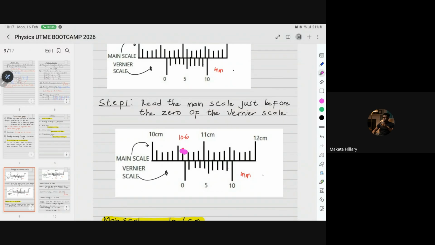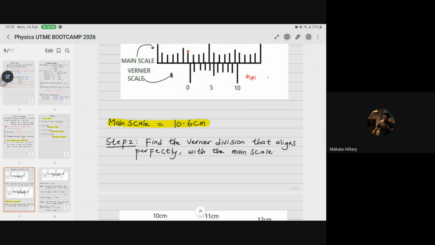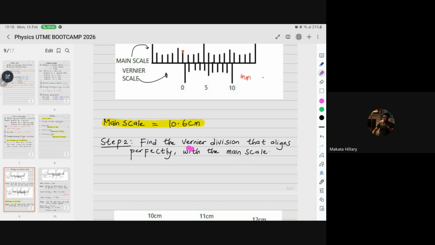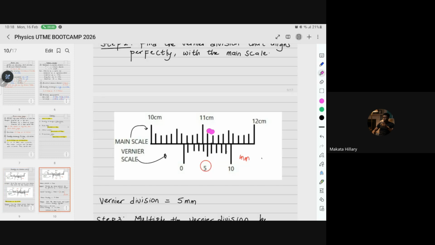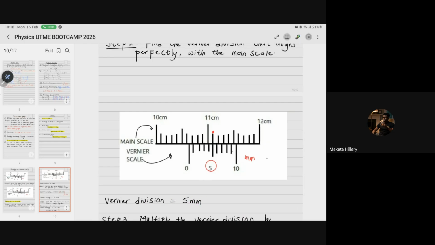And after that, the second step is that you are going to find the vernier division that aligns perfectly with the main scale. What does that imply? You go through the vernier caliper, look for a place where they are aligned properly. You can see that this line crosses over to this side. That's exactly where it's crossed over. So that line that it crosses over is your vernier division. And you can see that the corresponding value at that point is 5 millimeter. And that's how we say that the vernier division is equal to 5 millimeter. It doesn't end there.